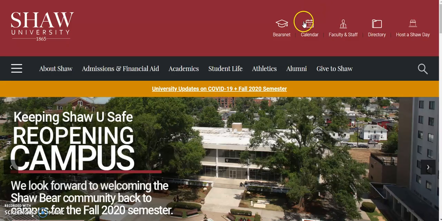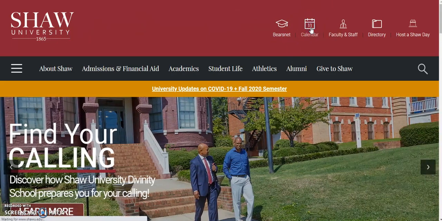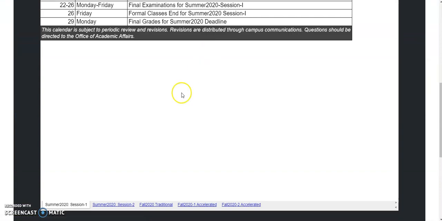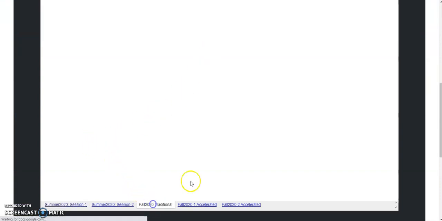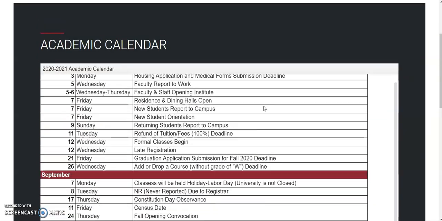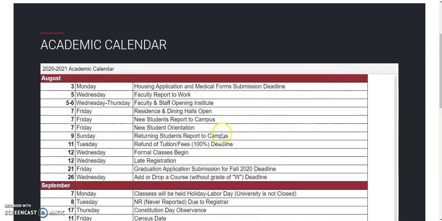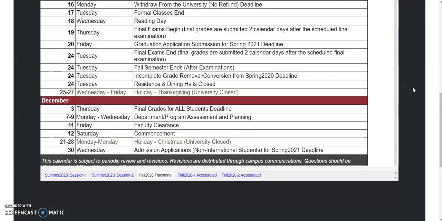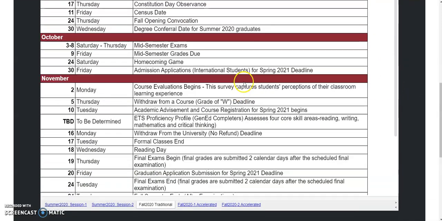So if you go to the main Shaw University webpage and you go to calendar, then you can see what the calendar is, and we're going to go ahead and click on fall. Now keep in mind that fall 2020 is a little different because we're dealing with COVID-19, but the concept will be the same, because you're looking really for the first day of classes and when the last day of classes are going to be. In addition, you're also going to be looking at when faculty get cleared.